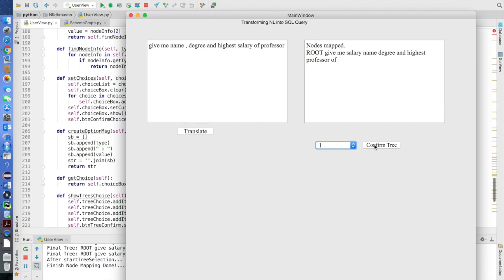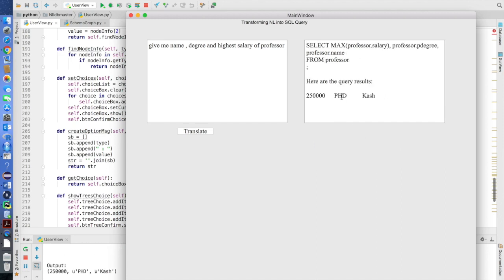Once I click on confirm tree, the SQL query will be generated, and it will return the results to the main window. Now I got the details here: select max of professor dot salary, professor dot P degree, professor dot P name from professor. So here are the query results.